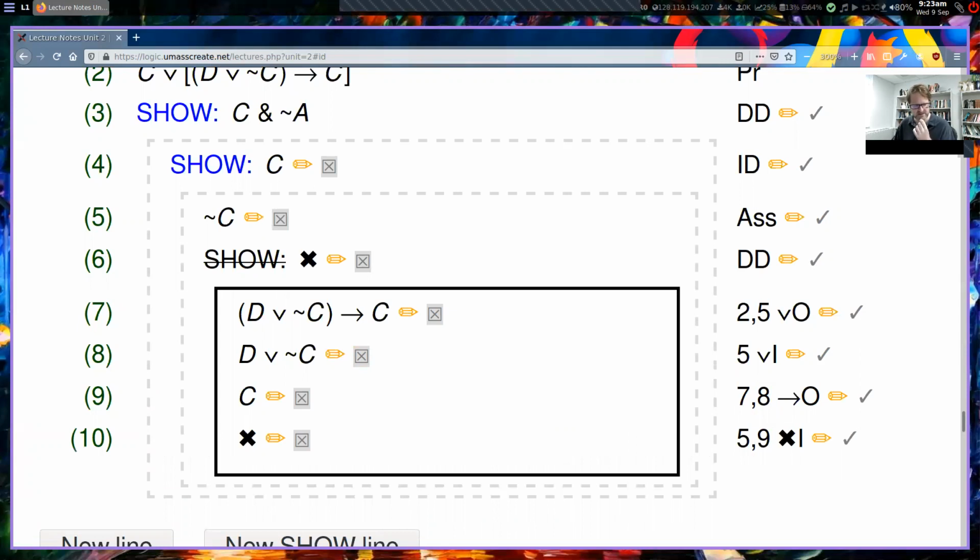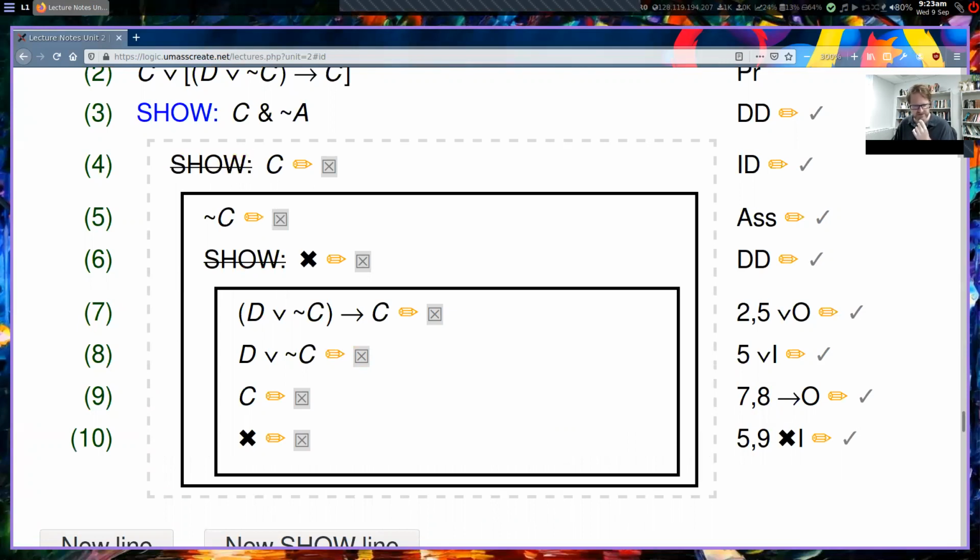I've shown splat. The way indirect derivation works, if you assume the opposite of what you're trying to show and you show a contradiction, you can cross off the show line for the indirect derivation. I can't cross off the show line for line 3 yet. That's a direct derivation. I need to get that exact statement inside a box. But now I've gotten half of it. I've gotten the C part. Now I need to get the not A part.